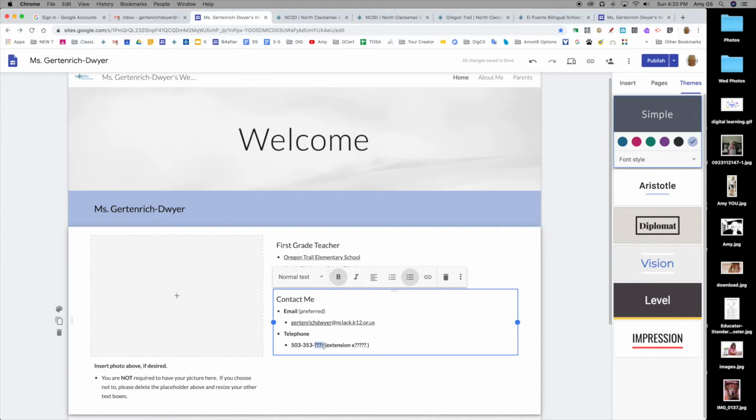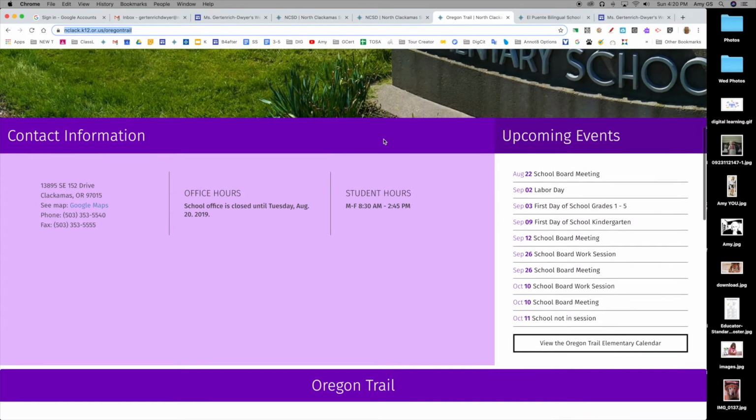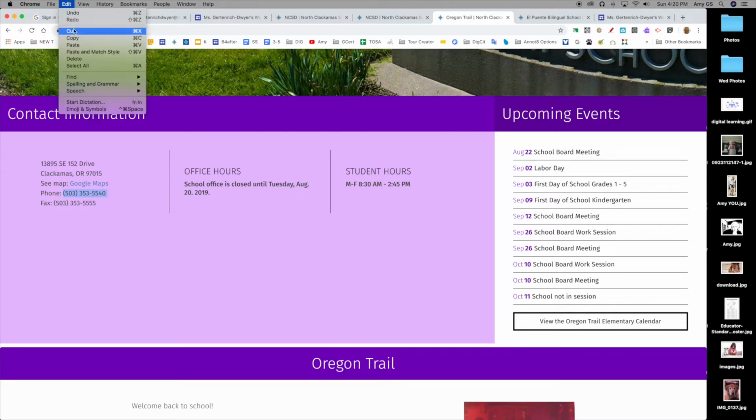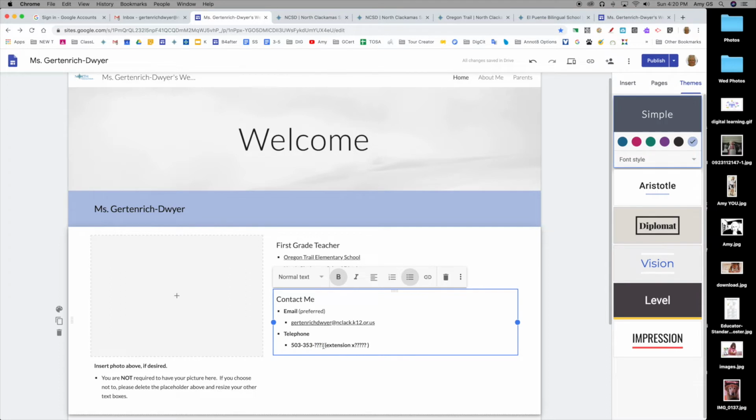You can always do that by going back to the website, and oftentimes they have the information of the school phone number here. So I could just take this and I could highlight it, edit, copy, go back to my website, highlight this, edit, paste, and now I have North Oregon Trails in here. You usually will get an extension here, and so when you find that out, you can put it in here. If you're not sure what it is, you can just highlight this and delete it and put that in later.